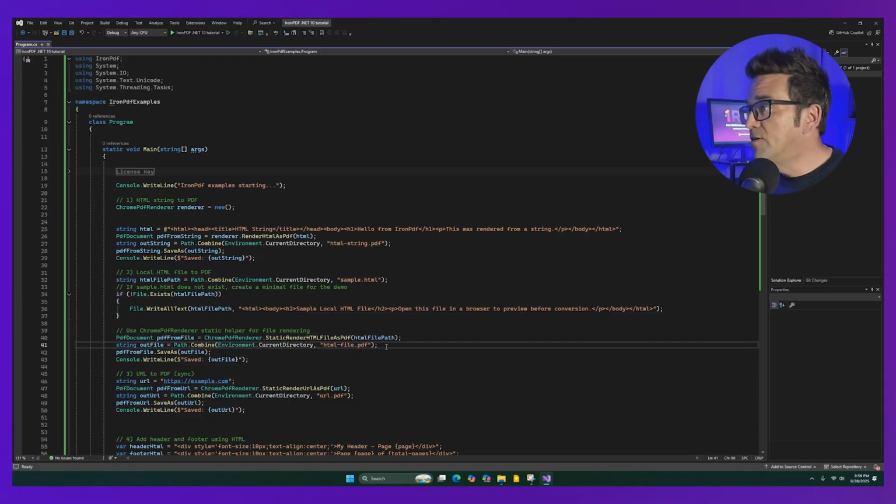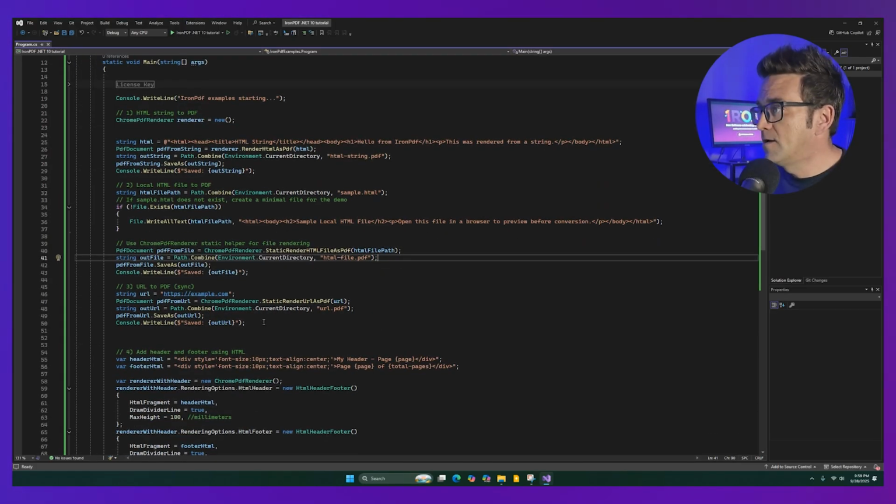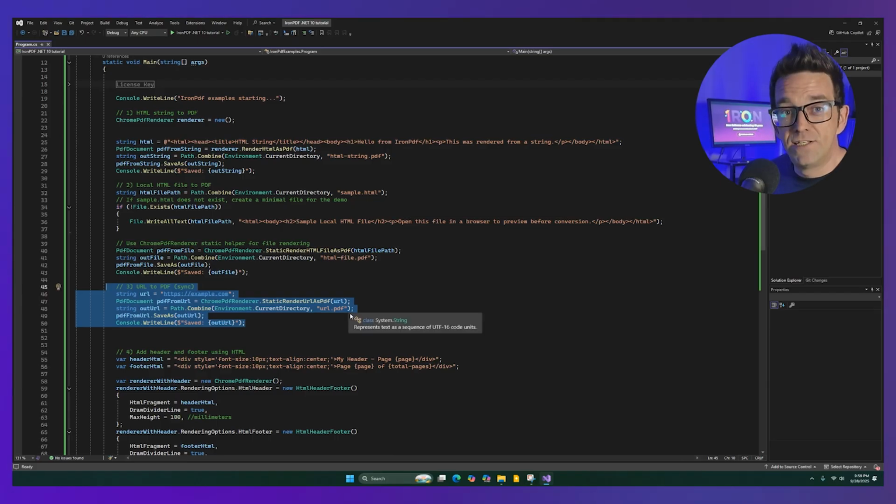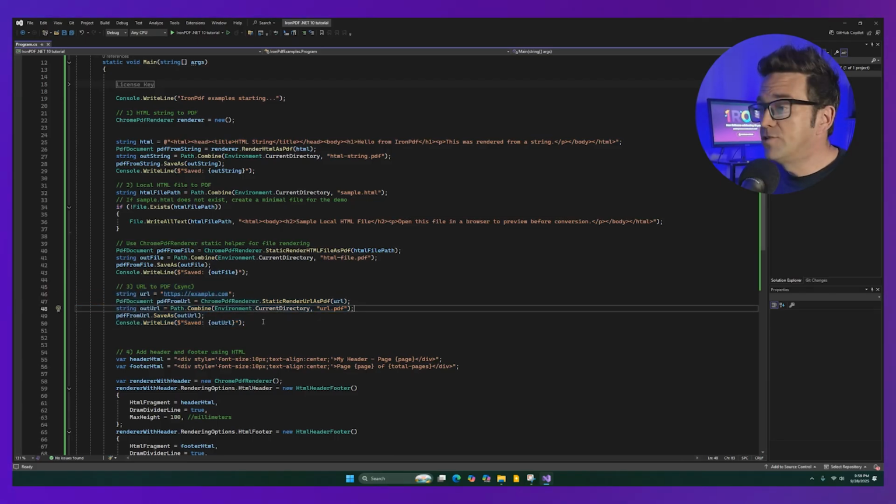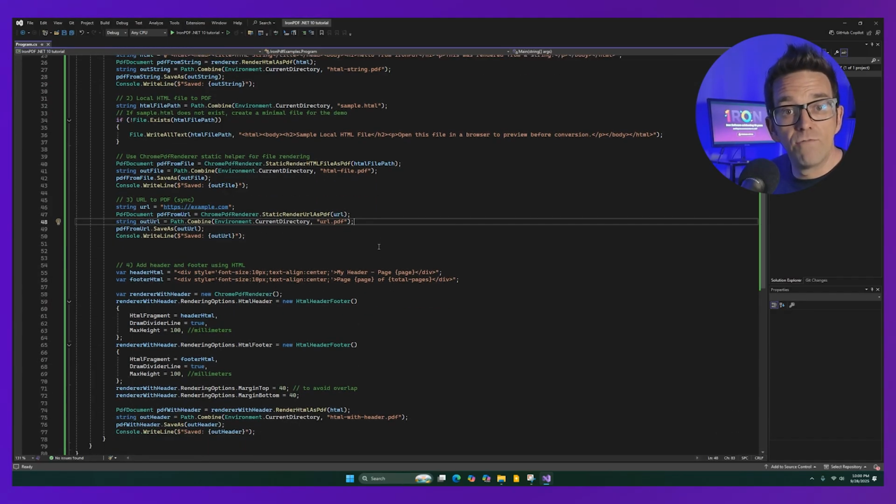Example 3 converts web URLs to PDF documents. Using example.com as the target, IronPDF fetches and renders the web page automatically. The static RenderUrlAsPdf method handles web requests and HTML parsing internally. The identical save process demonstrates consistent API patterns across these different content sources. And this really just showcases IronPDF's versatility for web content conversion and enabling automated report generation from live websites.